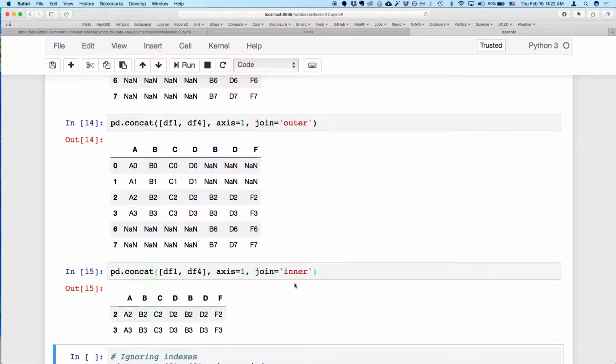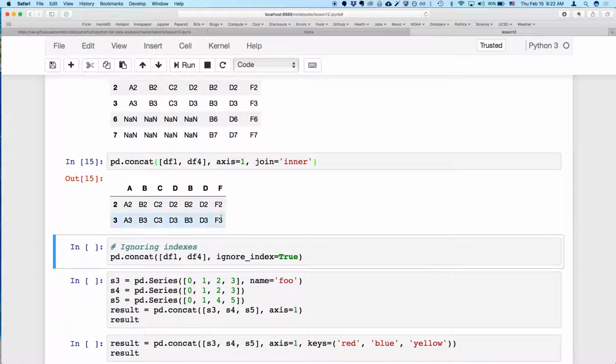But if we do the inner, we'll still get repeated labels, but anytime there are nan values, it will just remove those rows. So here we had rows 0 and 1 and 6 and 7 that had missing values, and when we specify join equals inner, we only get those 2 rows that have values for all columns.